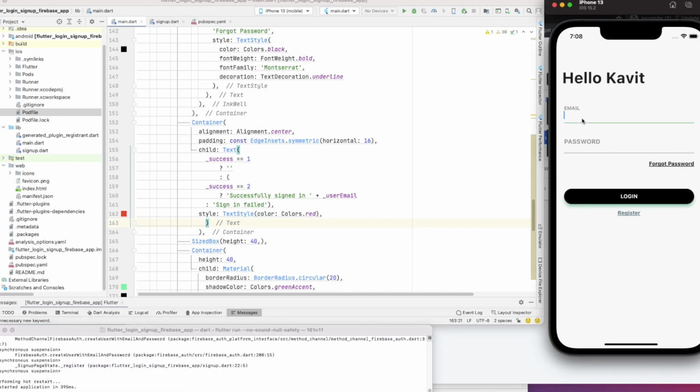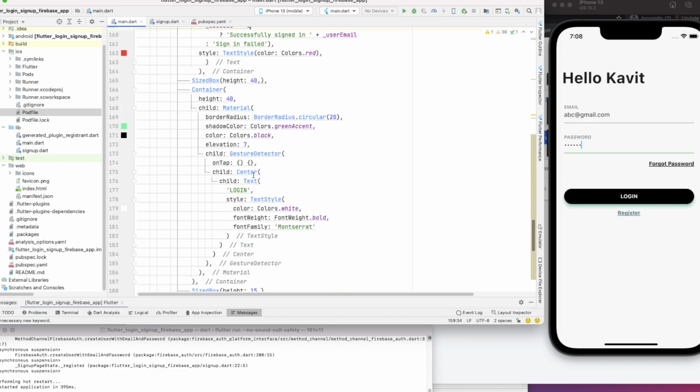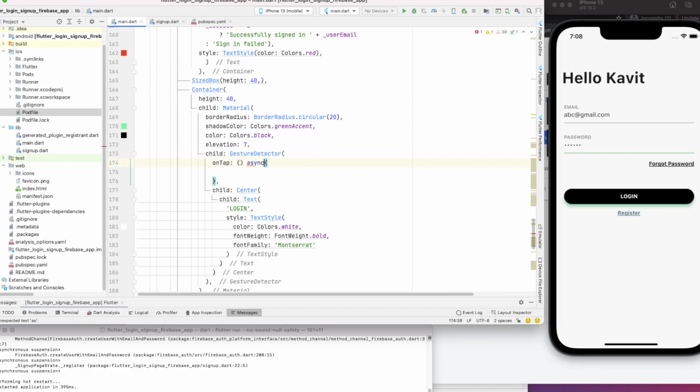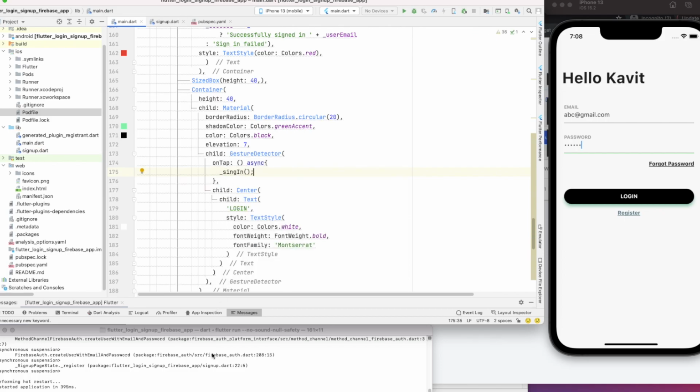Okay, so now we had already registered with an email ID ABC123. If we log in, we should see a successfully signed in message. Okay, I think I got an error. No, I didn't get an error. Oh, my bad. I think for the button part, I need to add the onTap case. Yes, I didn't add the onTap one, so it's going to be async, and then we call our sign in method. I think, yeah, that's it.